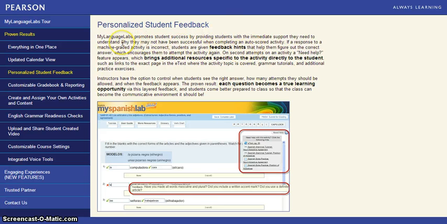And what will happen is, on the machine graded activities, students are going to be given a feedback hint, and that's going to help them to figure out the correct answer. It's also going to encourage them to attempt or to try the activity again.